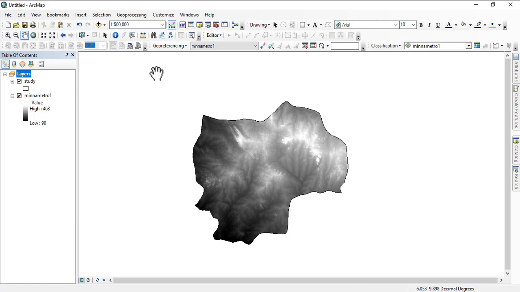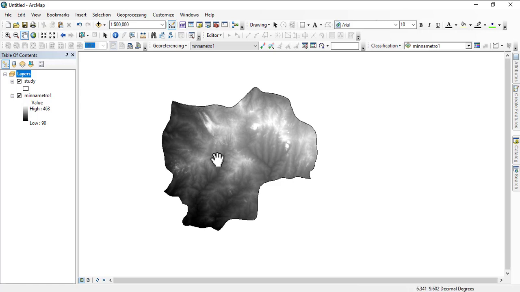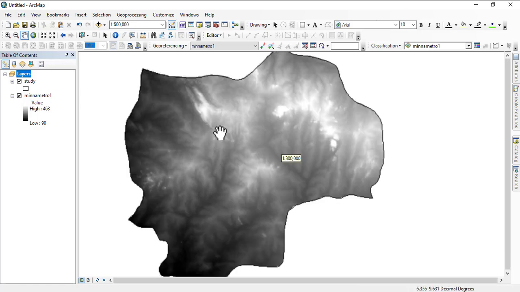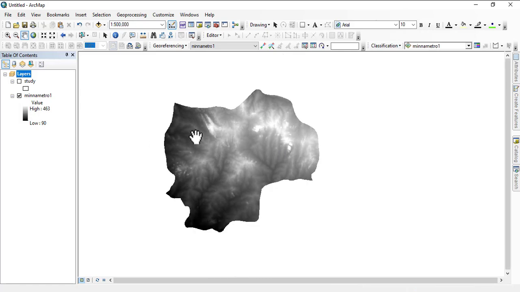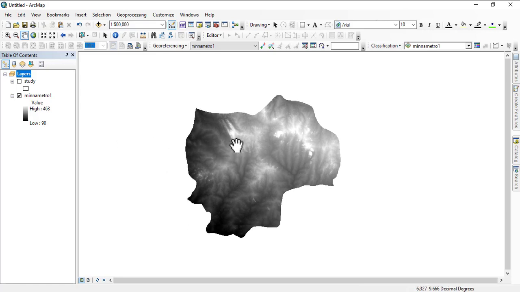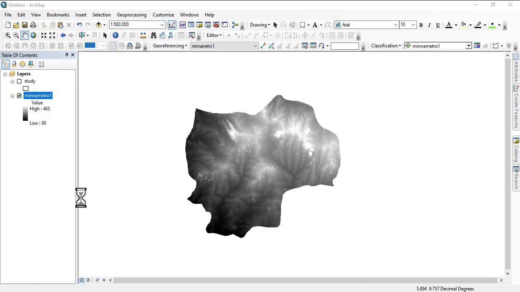In the last video, we looked at how to clip this raster DEM to our study area. So in this video, we're going to look at how to classify a raster, or how to classify a DEM raster. We will do that in a brief video. To do that, you right click on this and then you go to properties.